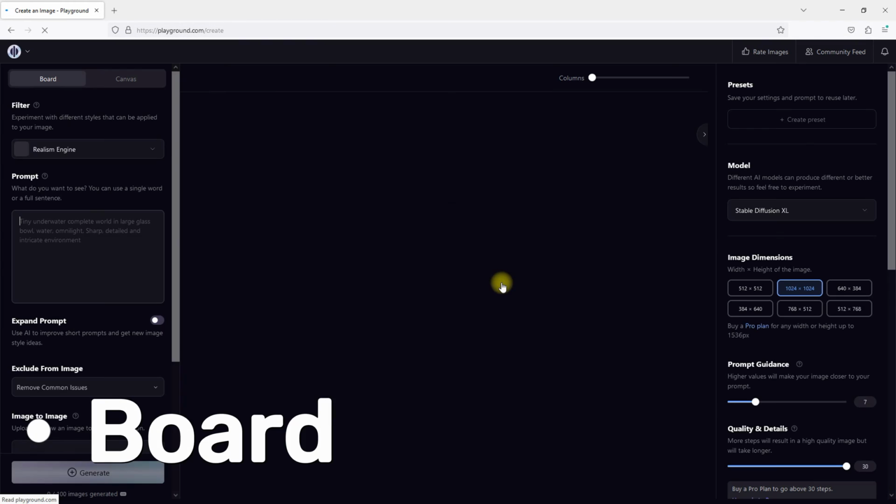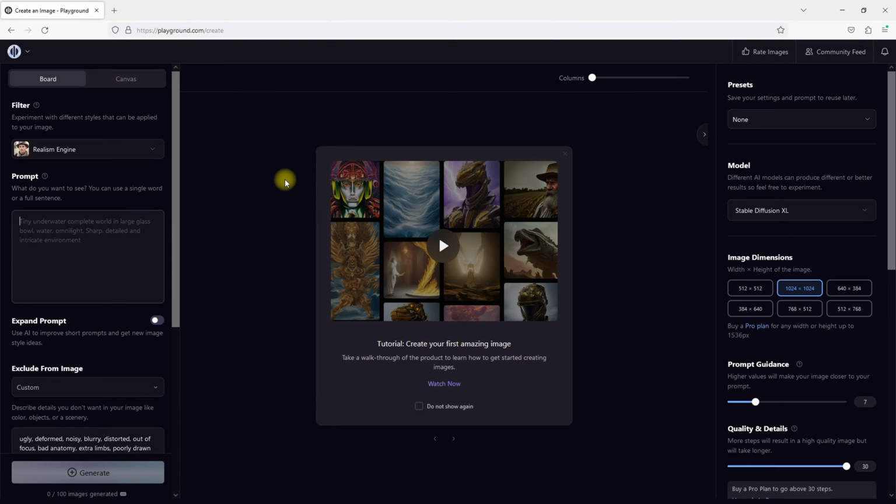Creating an account on Playground via email is unavailable, which is typical for AI projects with free plans. Therefore, you'll need to register using a Google account. A couple of clicks and we're in the main menu.